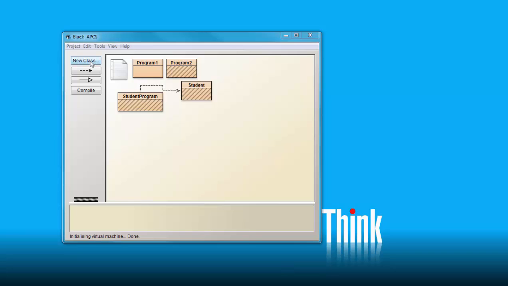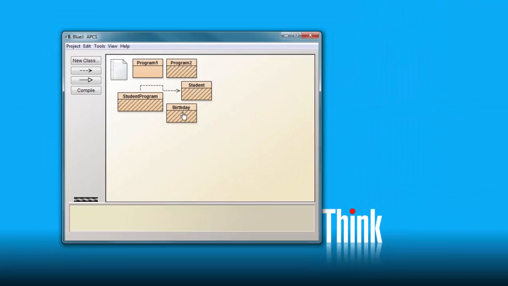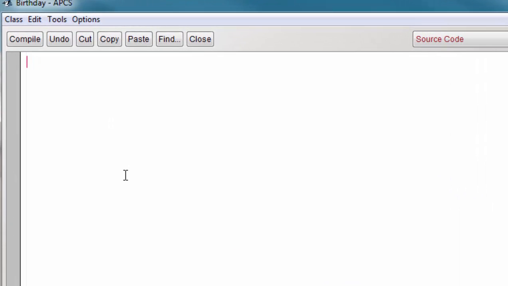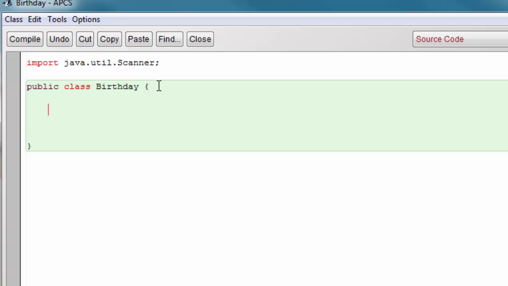Create a new class and name it Birthday. Type in the header of the class. This is the container for our class Birthday. Since we will be using the Scanner class, we'll need to add an import statement at the top of our program. Import java.util.Scanner, not forgetting that Scanner starts with an uppercase S. End the statement with a semicolon, and then begin typing your program. Start your program with the main method.